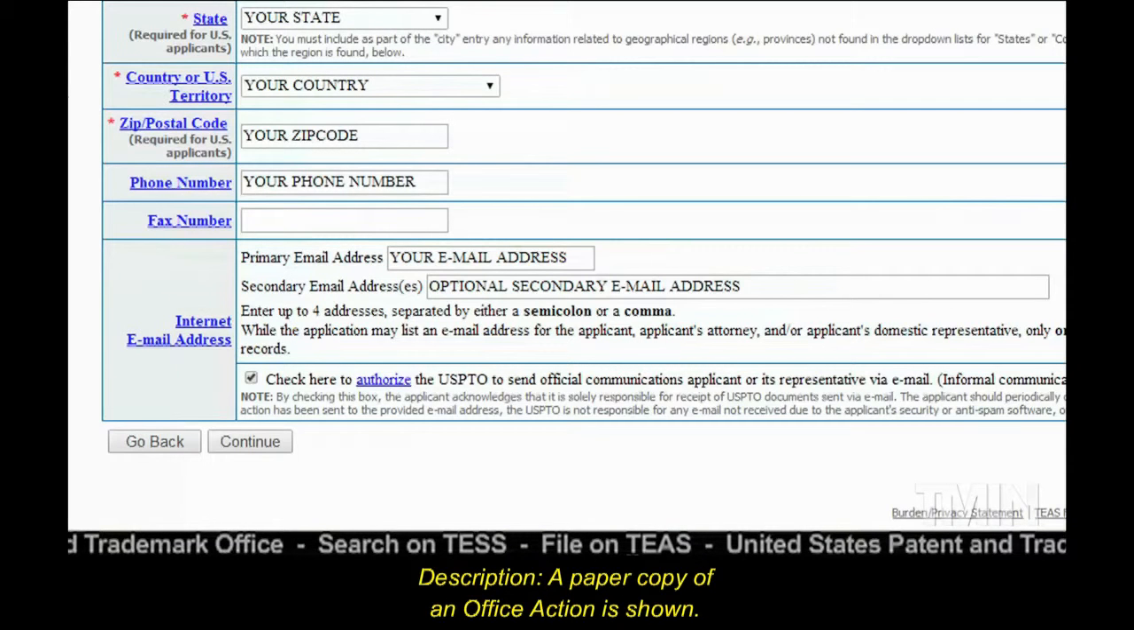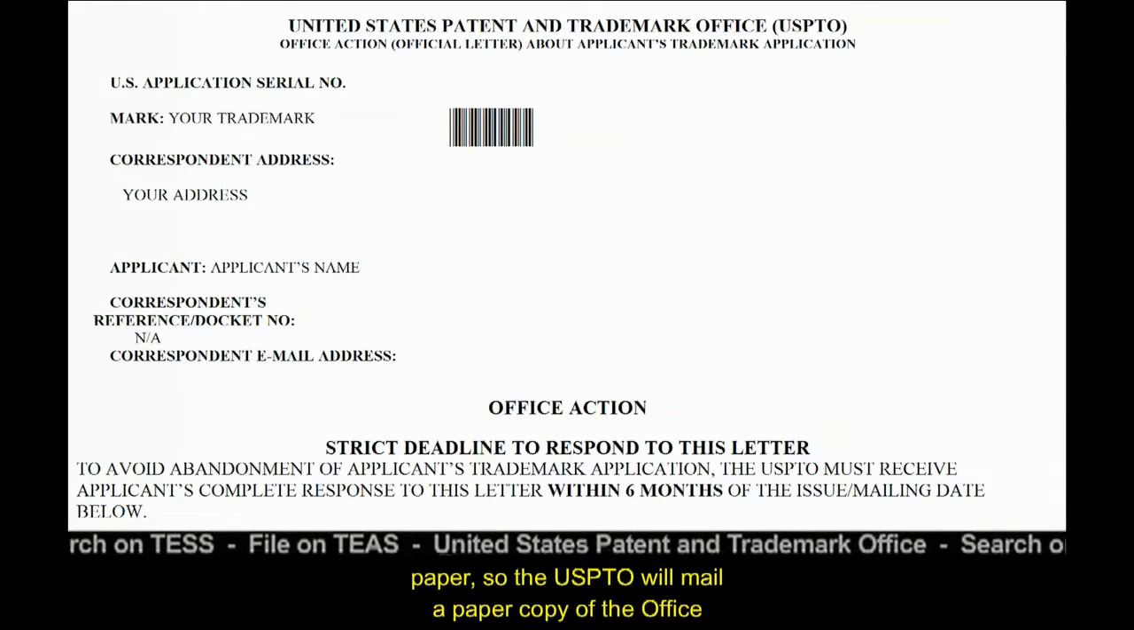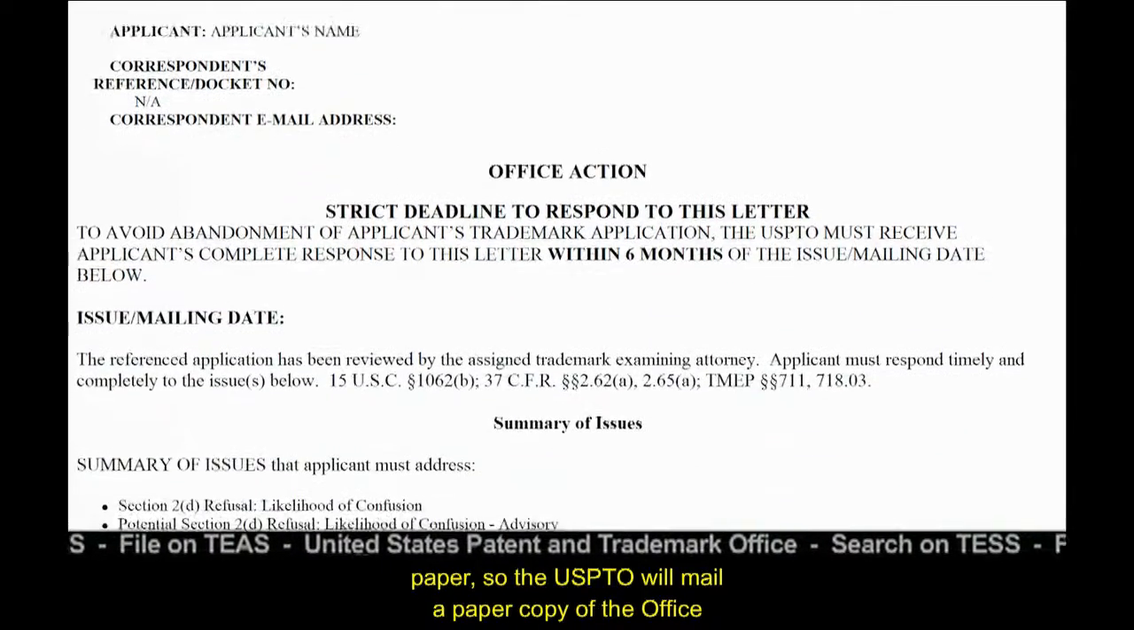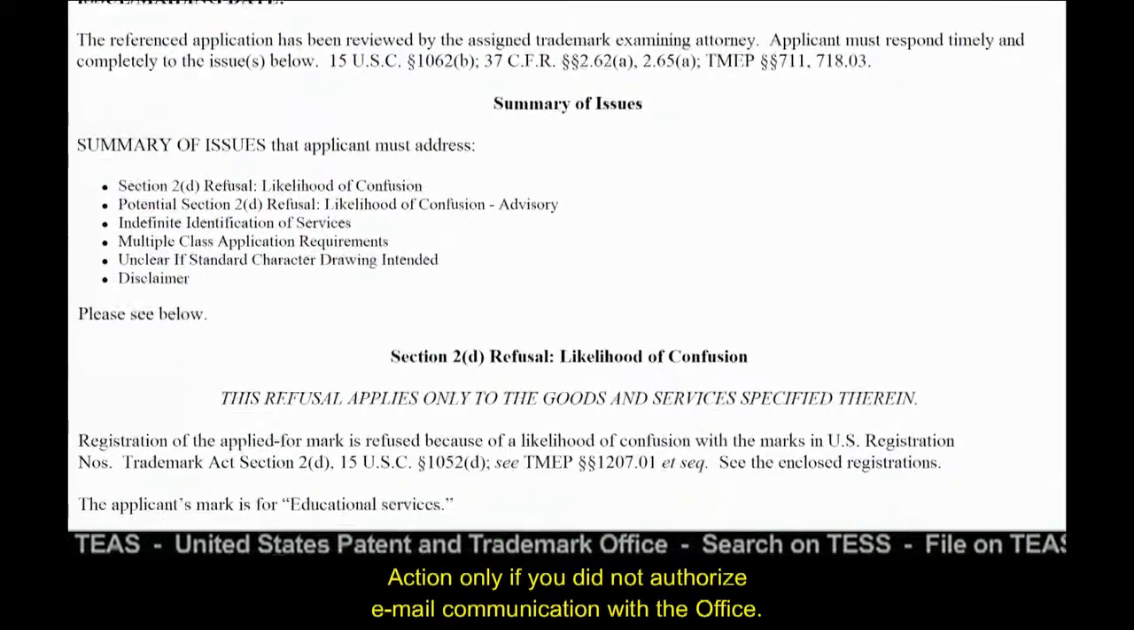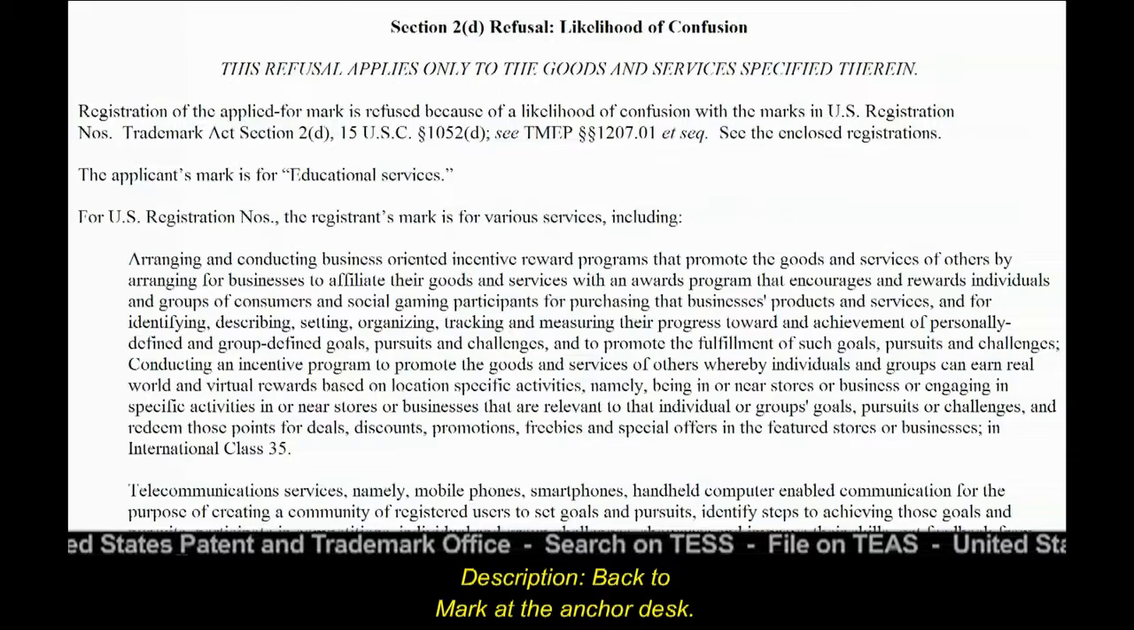And remember, the office prefers electronic delivery to paper, so the USPTO will mail a paper copy of the office action only if you did not authorize email communication with the office.